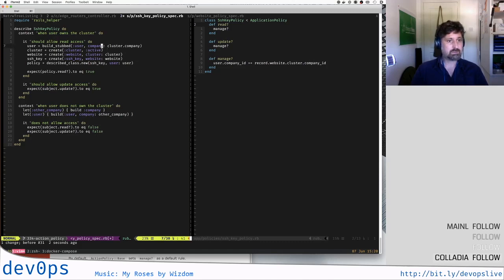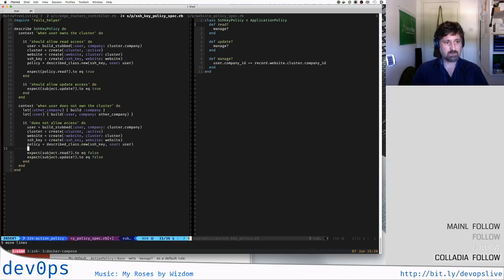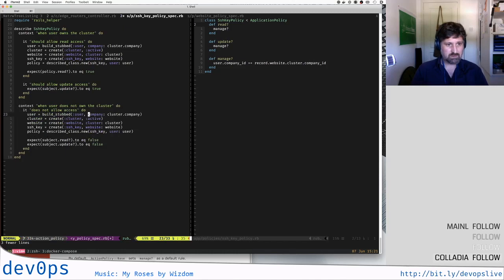That, and I guess we can combine this. And in this case, we have simply a user that does not own the cluster, which just means that we create the user with its own company.